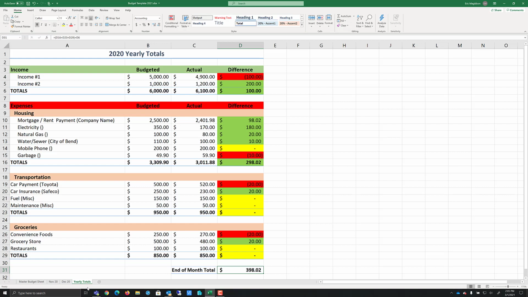So consequently, if we were on a February sheet, its budgeted should reference January. If we're on an October sheet, its budgeted should reference September, and so on. And then at the end, you'll do a yearly totals that adds up January through December and gives you what would be a year end. This should actually be end of year total.